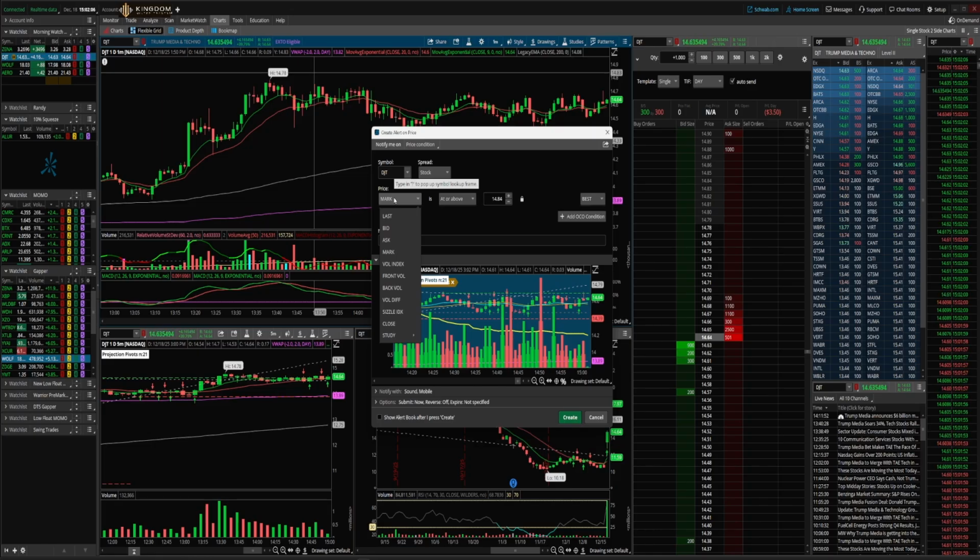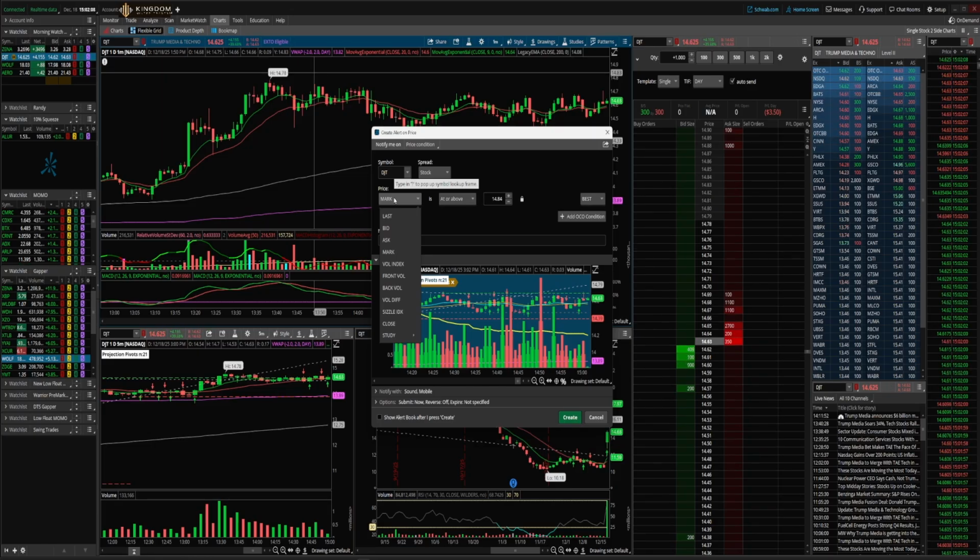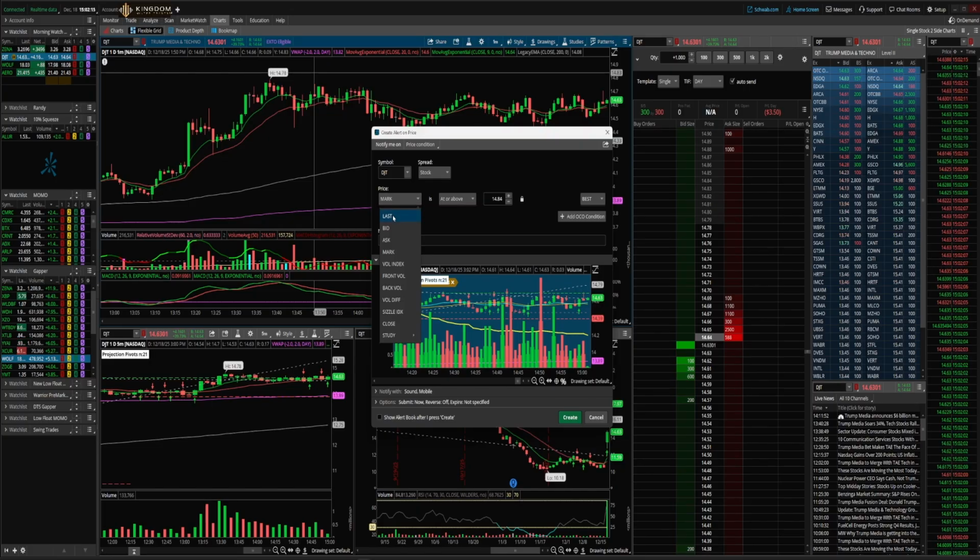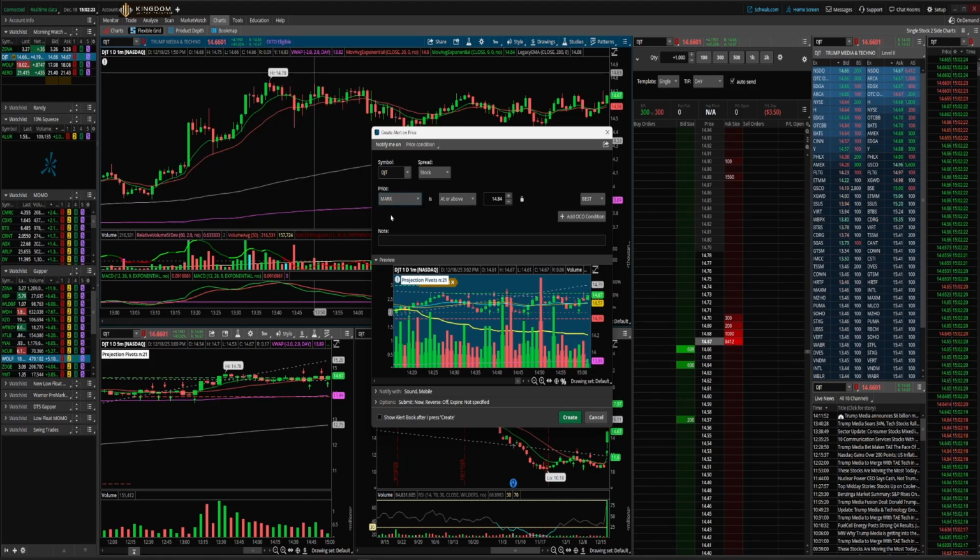Typically, when I'm setting a price alert, I'm setting it at the mark price, which is typically between the bid and the ask. You can set it at the last transaction. You can set it at the bid price. You can set it at the ask, whatever you want to do. For our purposes, we're going to set this at the mark price.